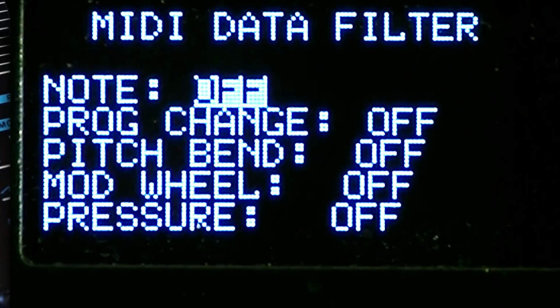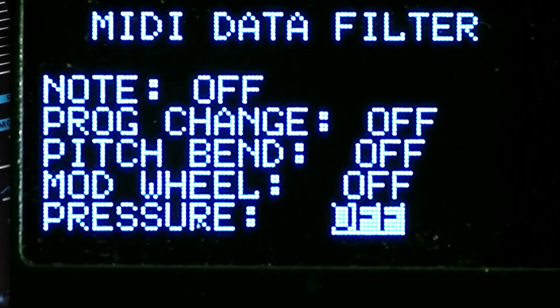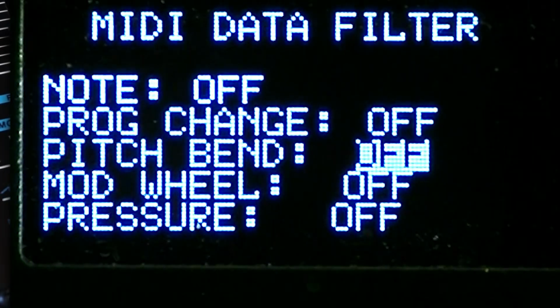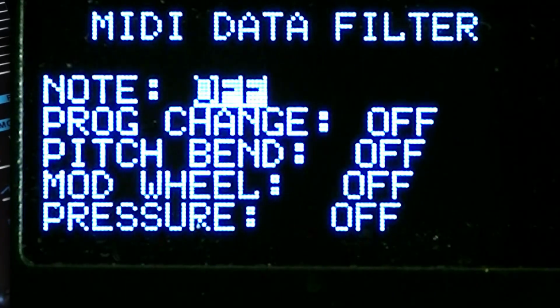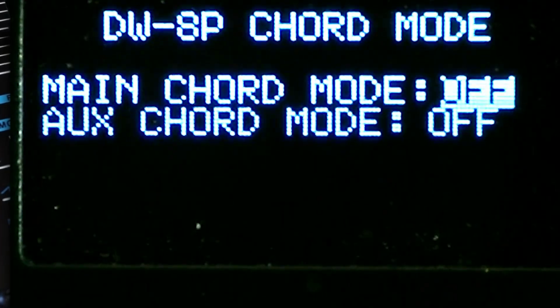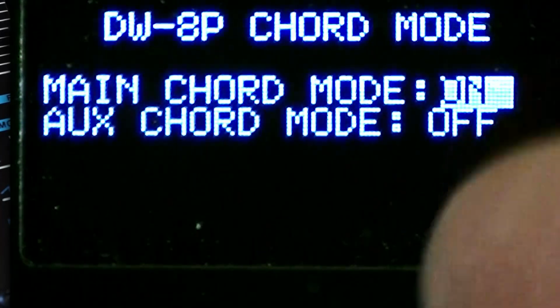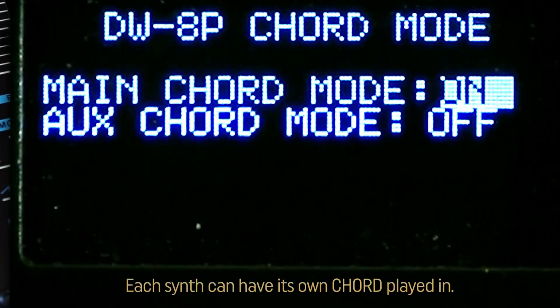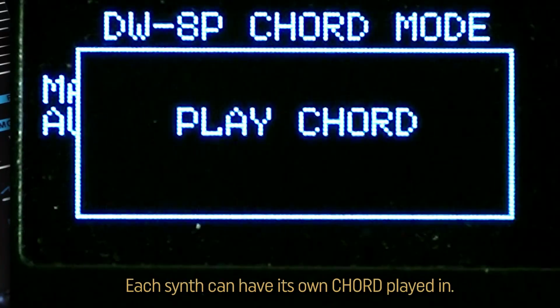The next page in the MIDI menu is the data filtering page. Here we can have the 8P filter out note, pitch bend, mod wheel, aftertouch, and program change data, which makes the 8P flexible for use with just about any setup. We've also got a chord mode on the 8P. You can select a separate chord for the main and the aux channels, and each chord can have up to 8 notes.